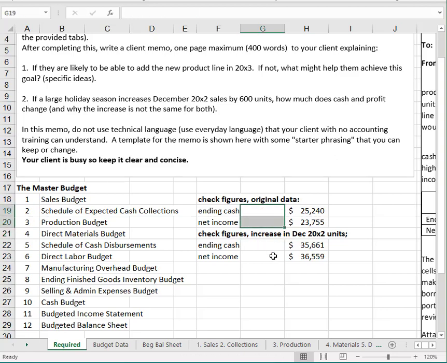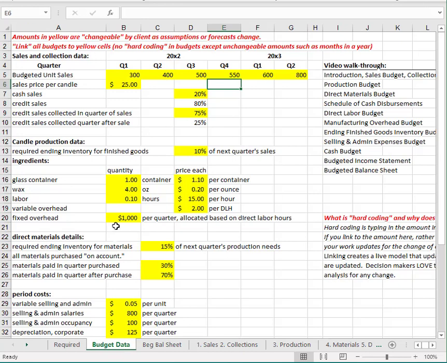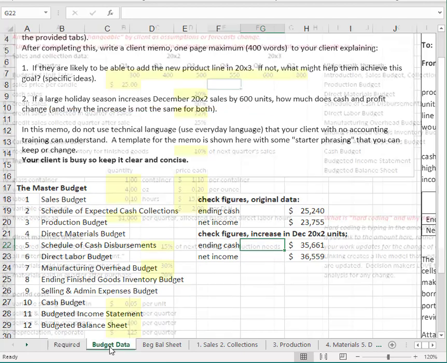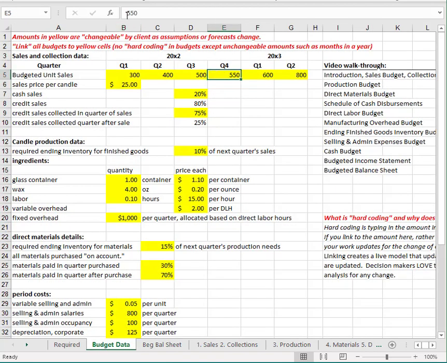Now, to test the model, to be sure you didn't type anything in, even though you might have typed in the correct amount, we don't want any hard coding. We want, if we change one of the cells here, that all the numbers update appropriately. And so what we want to do here is add 600 units to December sales. So December falls in the fourth quarter. So let's go over here and let's add 600 unit sales to this.